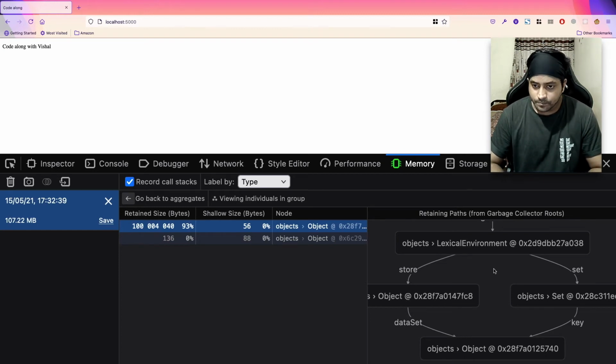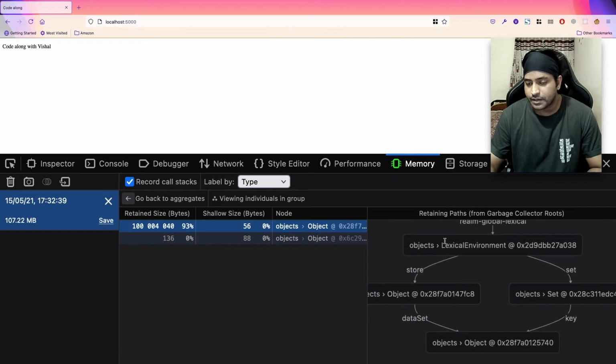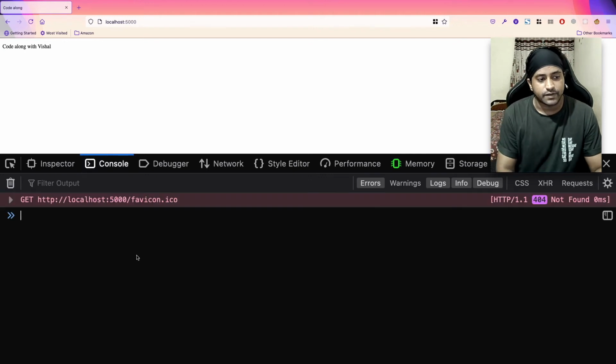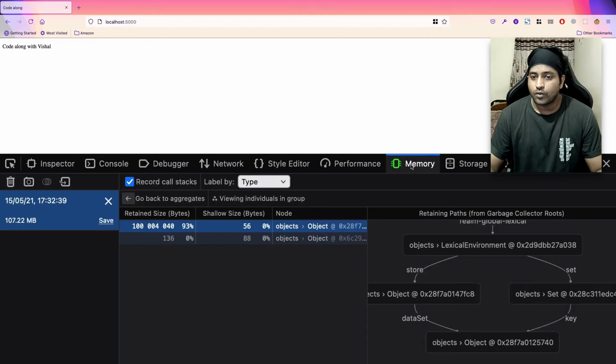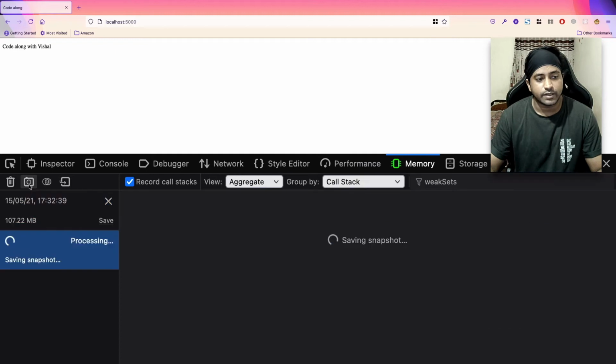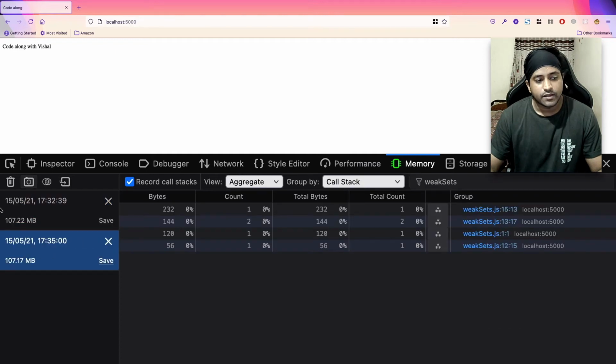Now currently the references to this object are 2, hence the garbage collector will not be clearing this object, right? So let's try to delete the reference. We'll delete one reference, which is the store.dataset. So I deleted this. We'll go back to our memory. We will take a snapshot again, and you'll see that there is no difference in the memory allocation that is done by my WeakSet scripts, right?